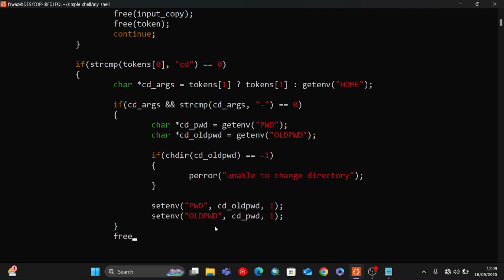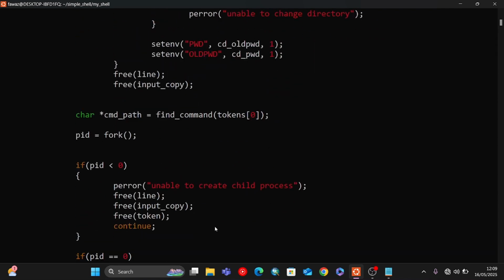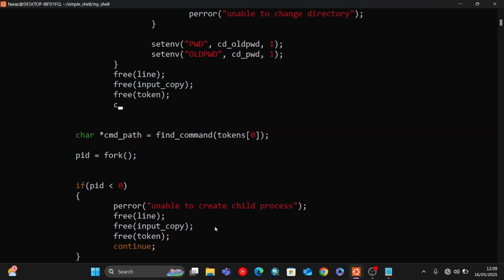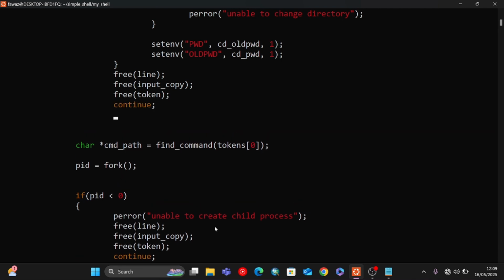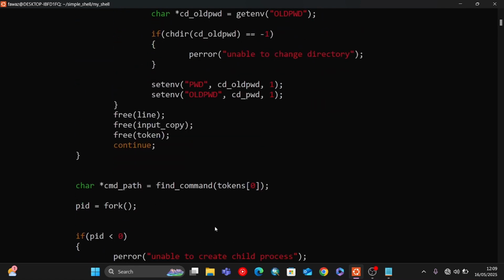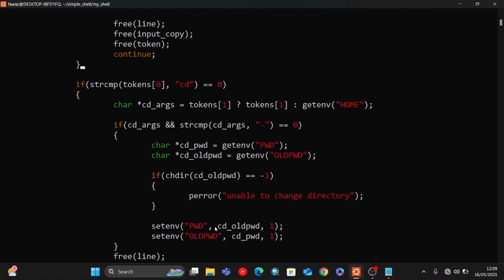All right, so obviously we want to free the line, free our input. Boom. Then also free the token and continue to the beginning of the program. Obviously we don't want it to get to execv so it doesn't return an error. Right. So now if we run our program, let's see if it works. Boom.